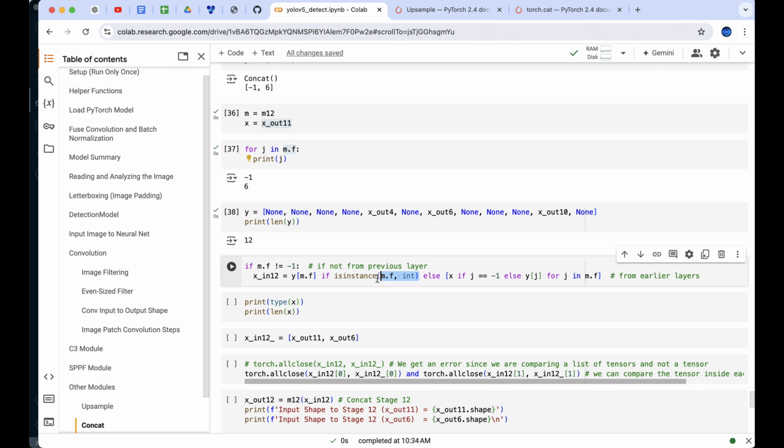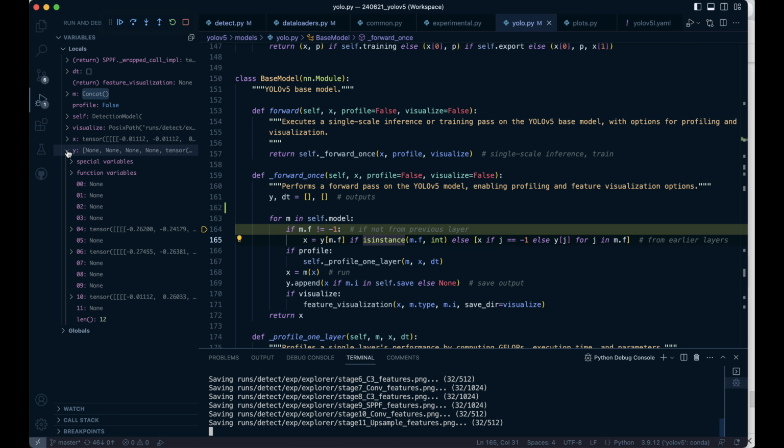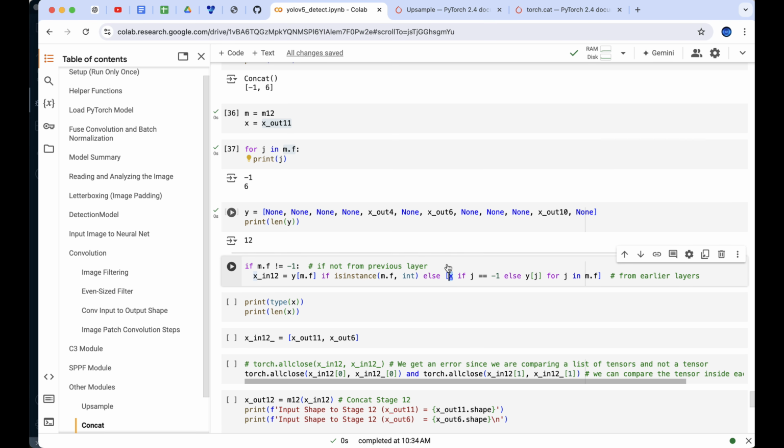So here, given that M.F is not an integer, it's a list, this will not apply. Instead, if j is equal to -1, in the first case, which it is, then we'll get x as one of the inputs, and then if not, for the next one, if it's not equal to -1, then we'll get y6.